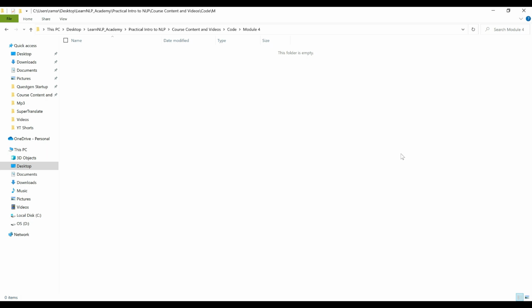Hello everyone, welcome back. In the last section, we have seen how we installed AWS CLI and AWS SAM CLI. So SAM stands for Serverless Application Model.